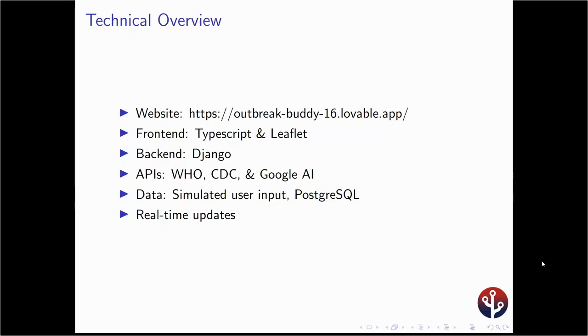And then there's the API, for which we use the WHO and the CDC, and also Google AI. The data is simulated user inputs, and it lives on PostgreSQL. This allows for real-time updates as Django continuously pulls data from Postgres.